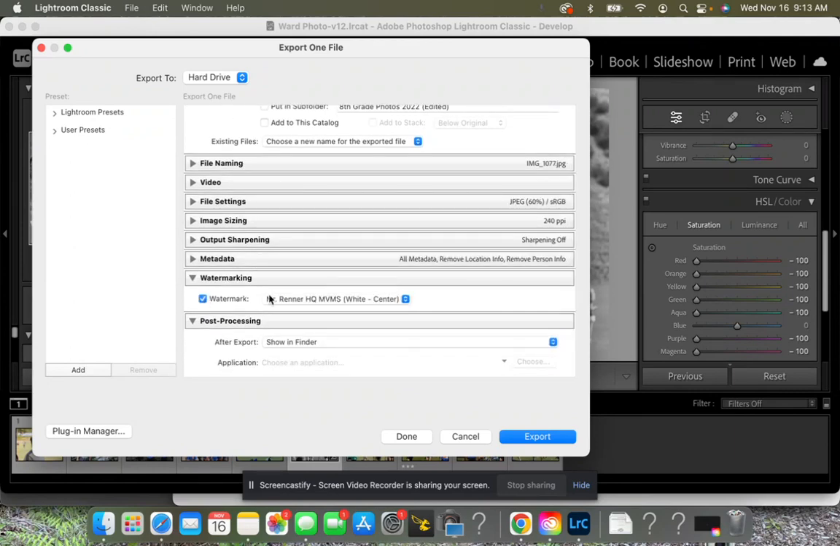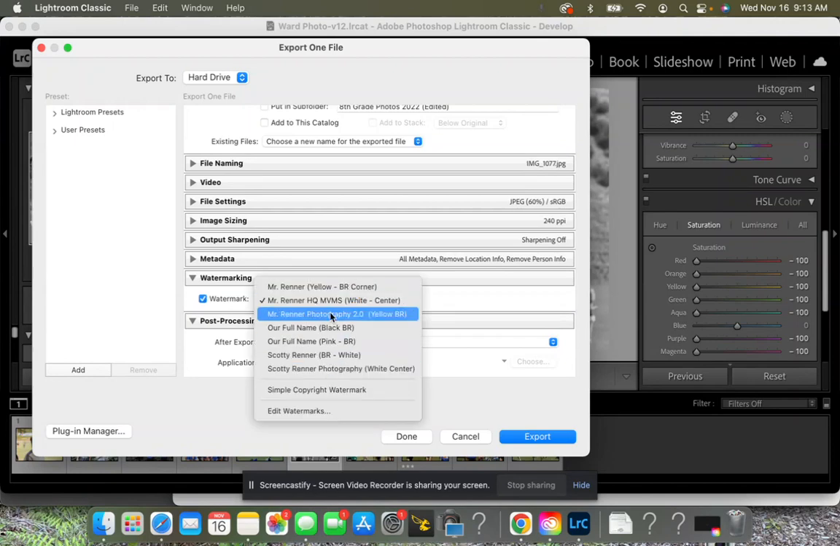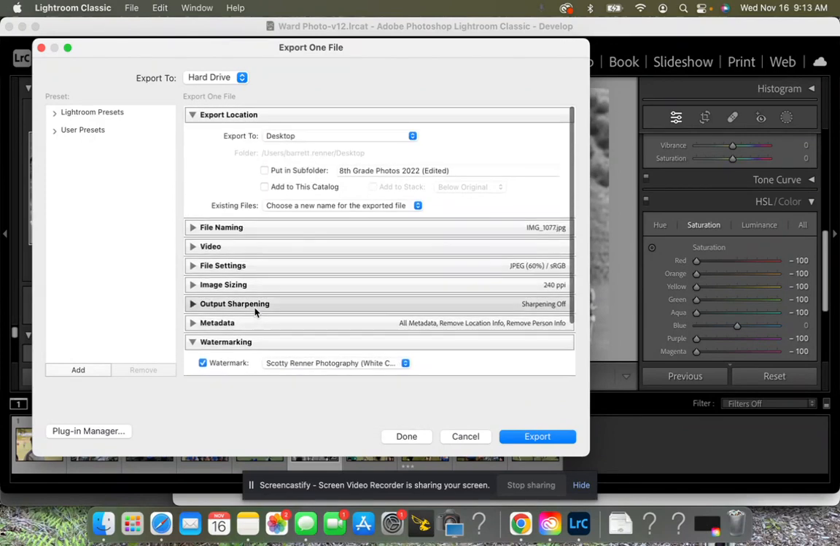So if we select watermark, we can come in here and we have all of our different watermarks, and you can see that I know exactly which watermarks I'm looking for. And so the one that we just created was Scotty Renner Photography, white font, and it's in the center. I also have other options where it's Scotty Renner in the bottom right corner and it's white. Okay. So we select that, we go up.